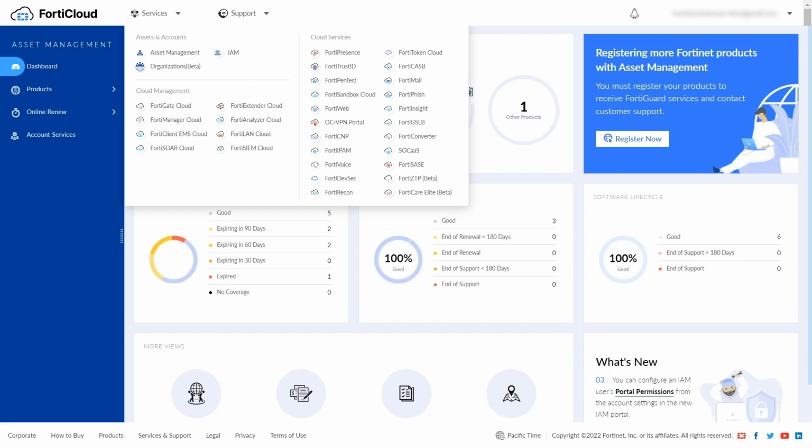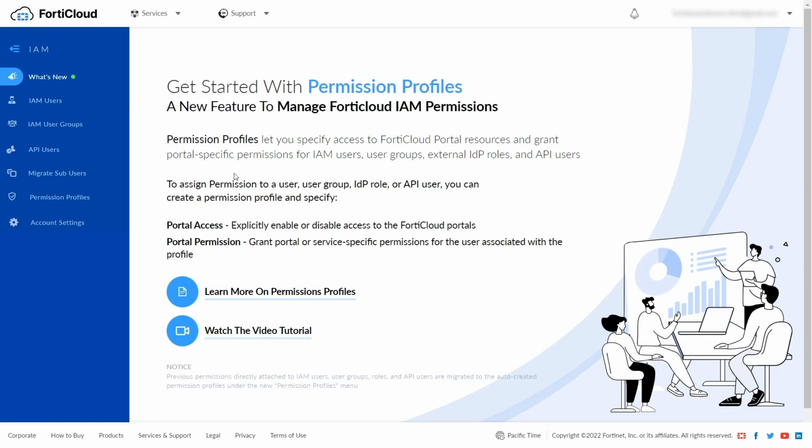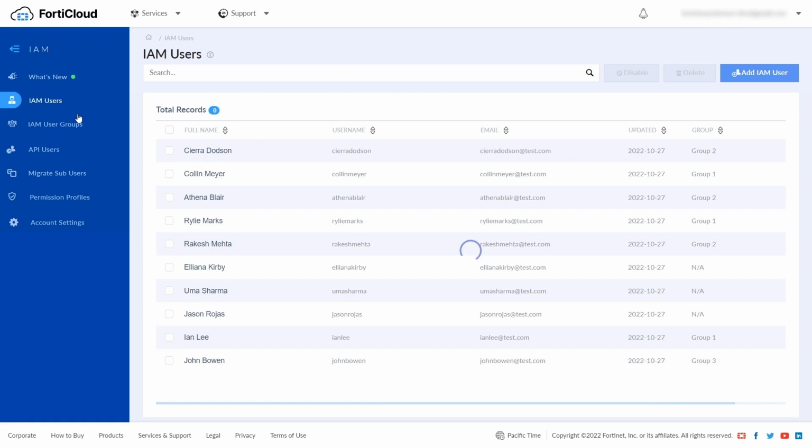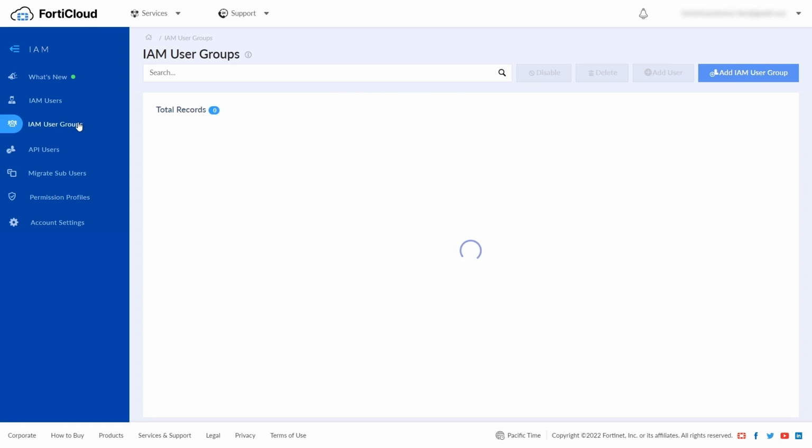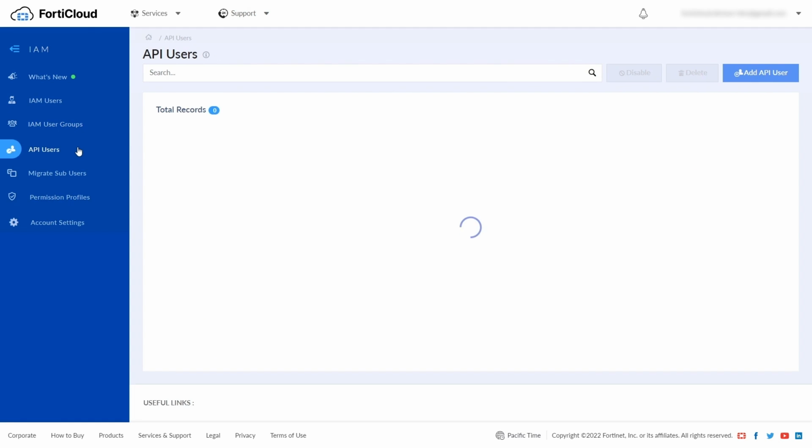In the top bar, select Service and then IAM. On the left navigation panel, use the IAM Users menu to view and create users. Use the IAM User Groups to manage groups of users. The IAM API User menu is for users with programmatic access.